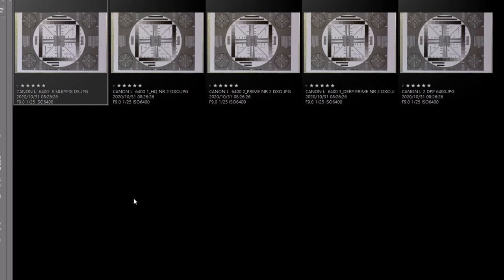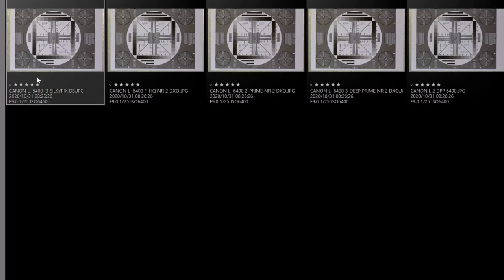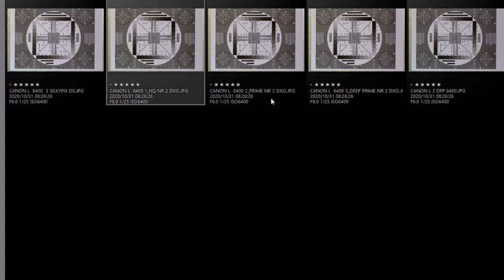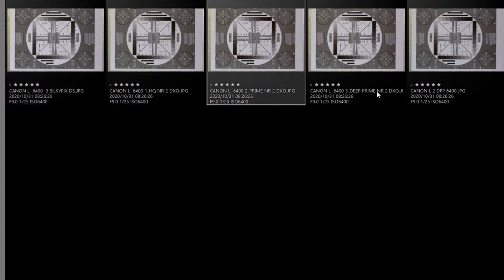This test is going to be interesting because with the Silkypix, I have only one image with only one module. I used Silkypix fine detail with almost everything from 100 ISO to 12,800 ISO. And I did the same thing with the Canon DPP. Canon DPP, I kept the default, I let the software do its job. But with the DXO, I rendered HQ, DXO Prime, and DXO DeepPRIME.